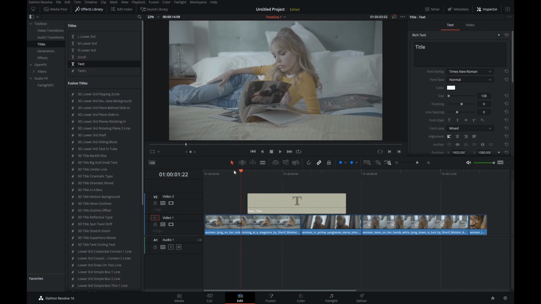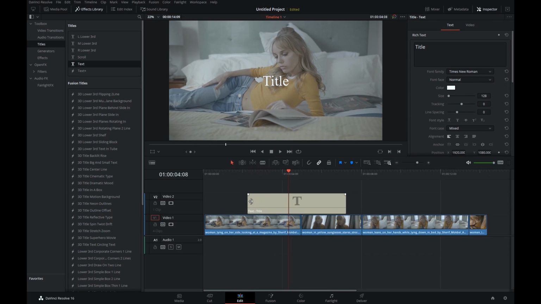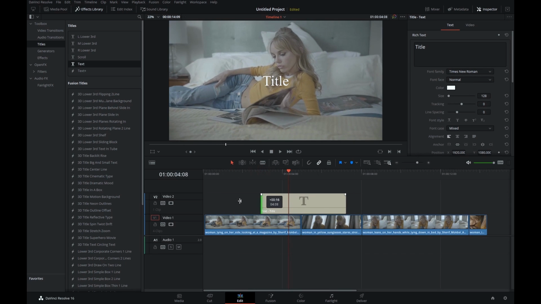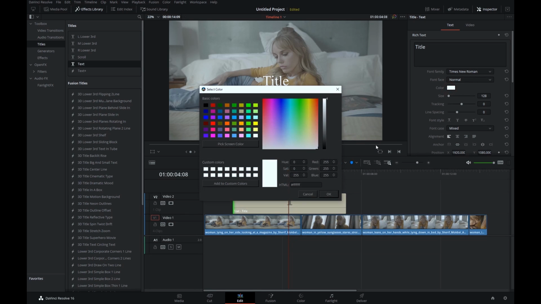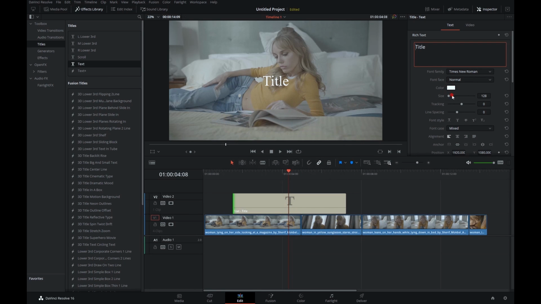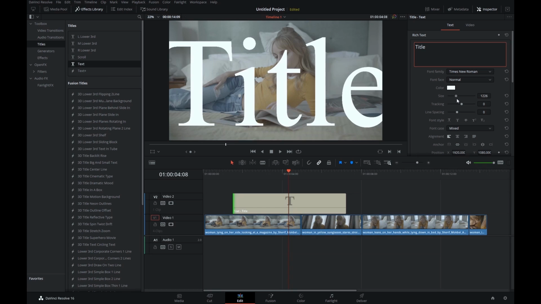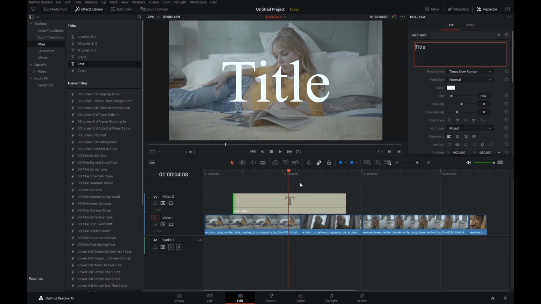Same as media clips on timeline, I can change the length of this title by dragging the edge. By opening the Inspector tab, I can change different elements that this title has. For instance, the font and its color, the amount of shadow, and the size and its position. Now that I added a title, I'm going to add an effect.